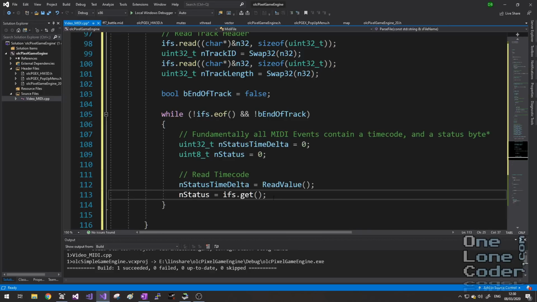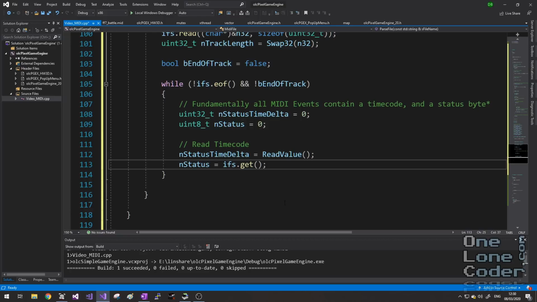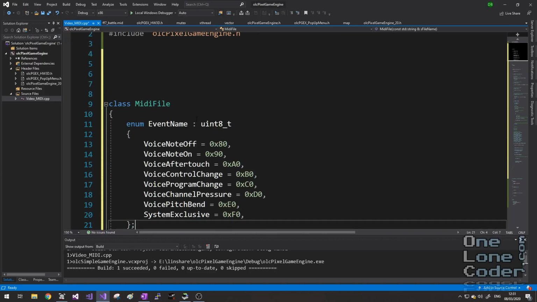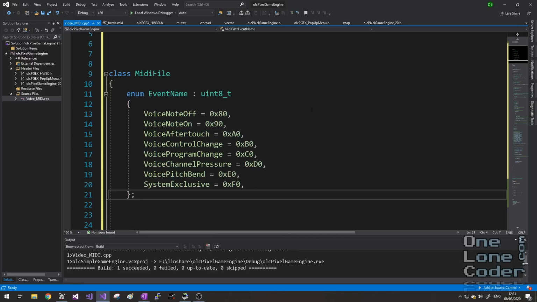And then I'm going to read in the status value of the MIDI message. Now, there's lots of different types of MIDI message, so it's time to start bringing in some information from the specification. As part of my MIDI file class, I'm going to add 2 enums. And I've primed the values of this enum with the words necessary to represent that event type. So in this case, we see things like voice note off and voice note on. So that's pressing a key and not pressing a key.